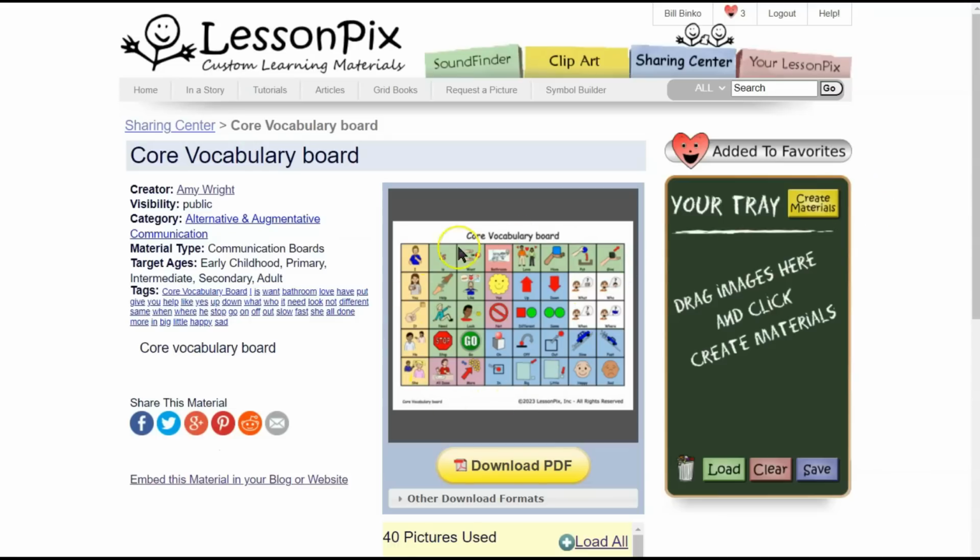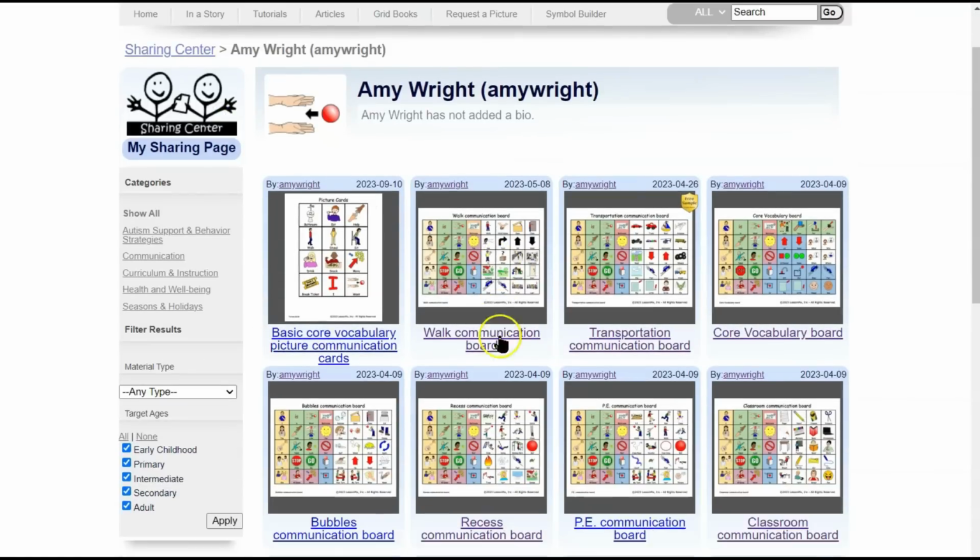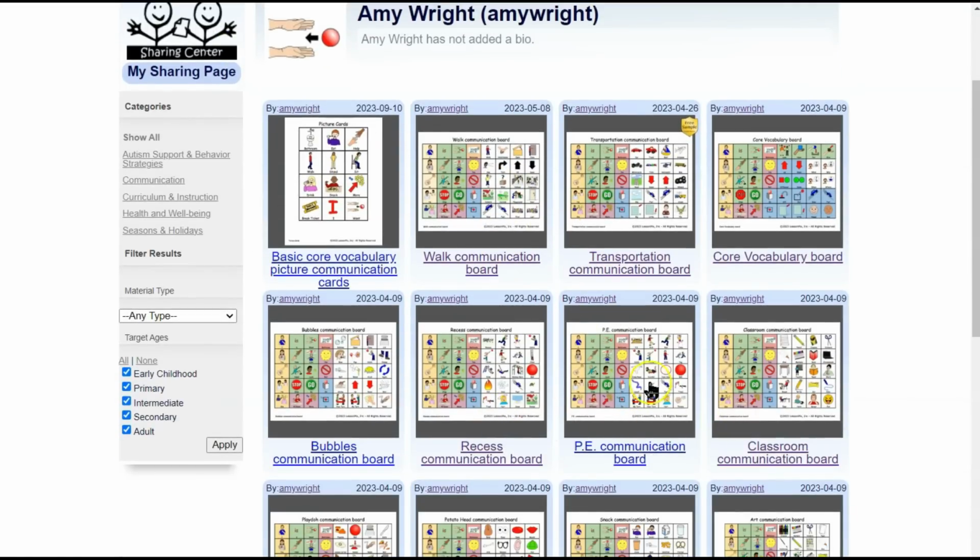Here's a core vocabulary board made by Amy Wright from Alaska. I found it in the Sharing Center. Looking at her other materials, you can see she's got modified boards for each setting that are probably used as a core and fringe strategy. Making and maintaining books of this kind is exactly what our new tool is for.